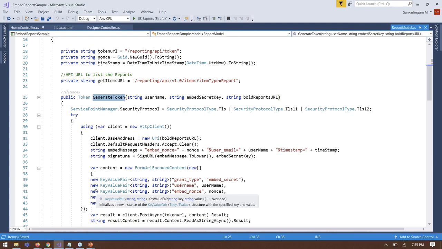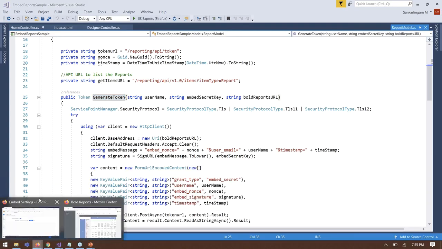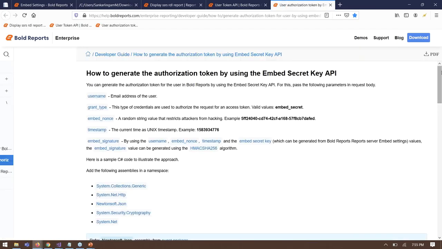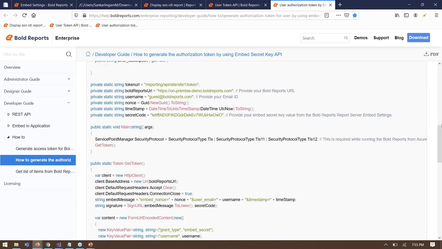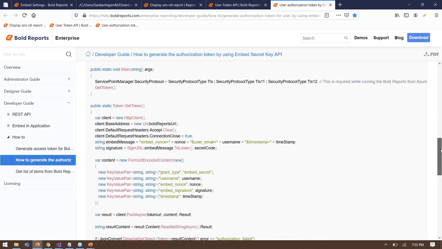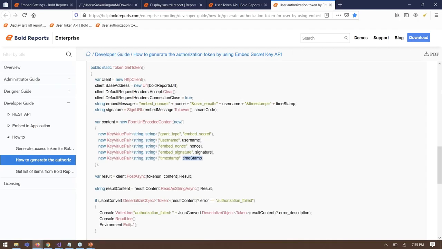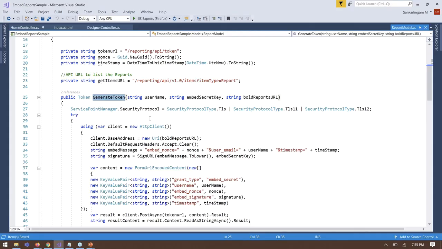The code snippet for generating a token using the Embed secret key is also available in our help documentation, and I just copy-pasted the same code in the sample also. Here you can find the same get token method in which we are passing the username, nonce, signature, and the timestamp to make this secure key in a secured manner. And I'm just using the same function in my sample.